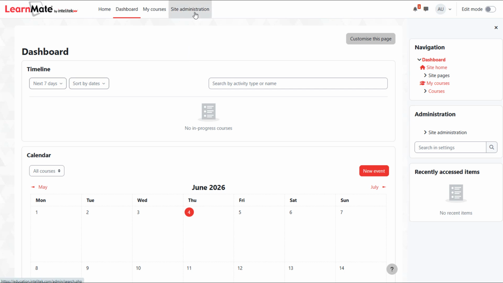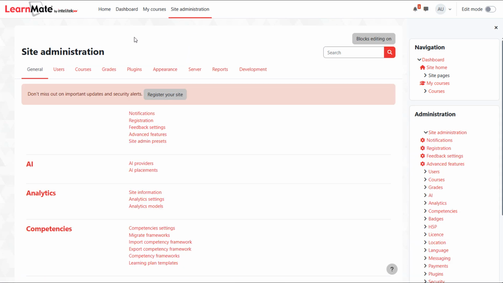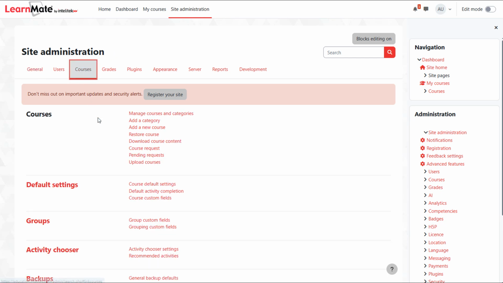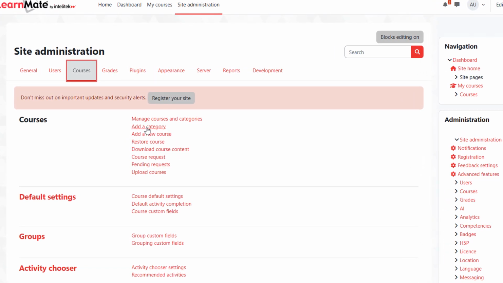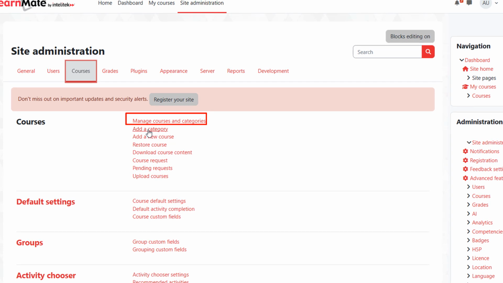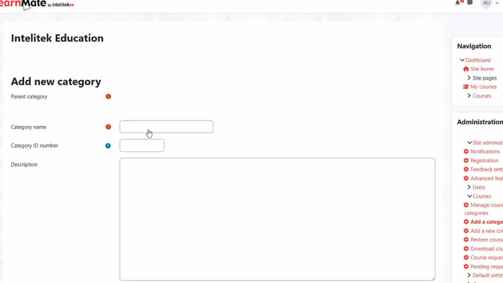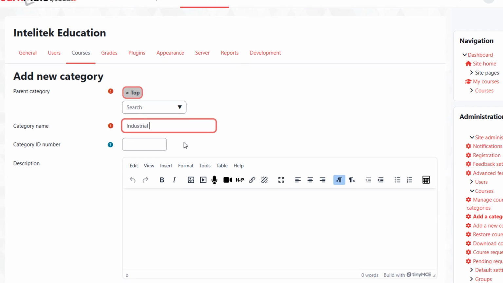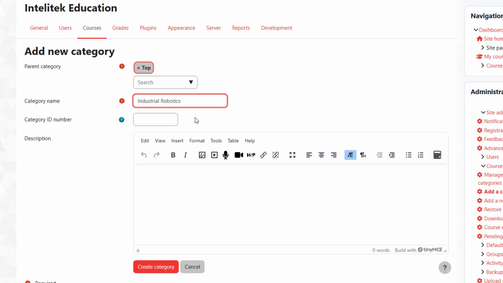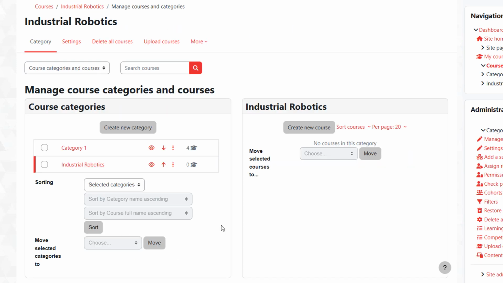Navigate to Site Administration, Courses, add a category. If there already is a course category in existence and you want to add a new course to that category, click Manage Courses and Categories instead. To add a category, enter the category name and category ID or description if desired, and then click Create Category. Once you create the category, click Create New Course.